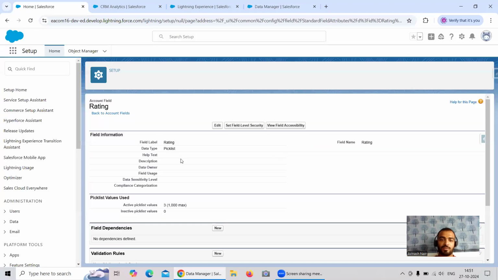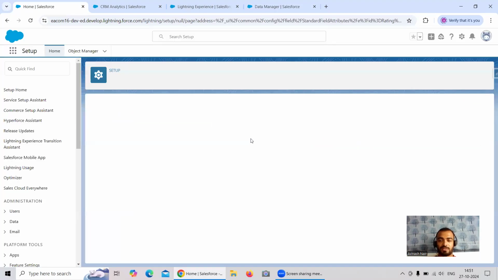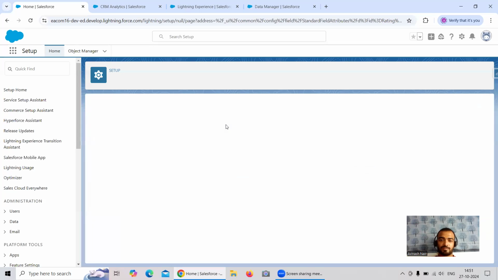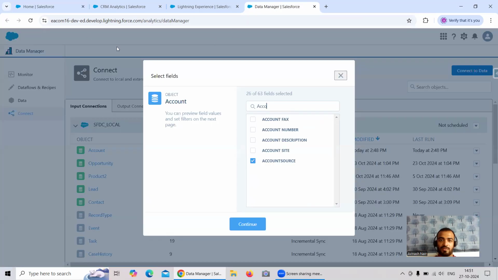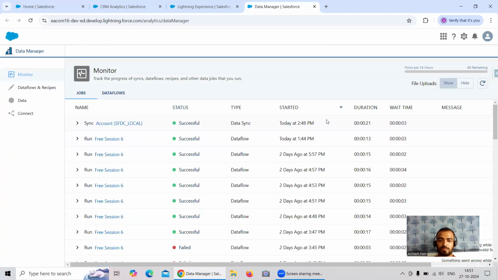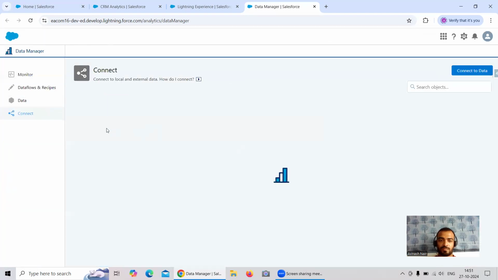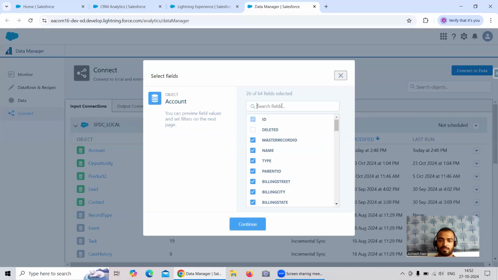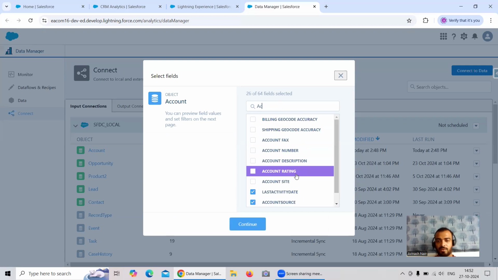Fine. So now what I'm going to do is, again, enable this once again. Right now you don't see it in the Connect tab. And if I enable this once again, and now if you refresh this, you see you're able to see account rating once again. Fine. So that's the thing.